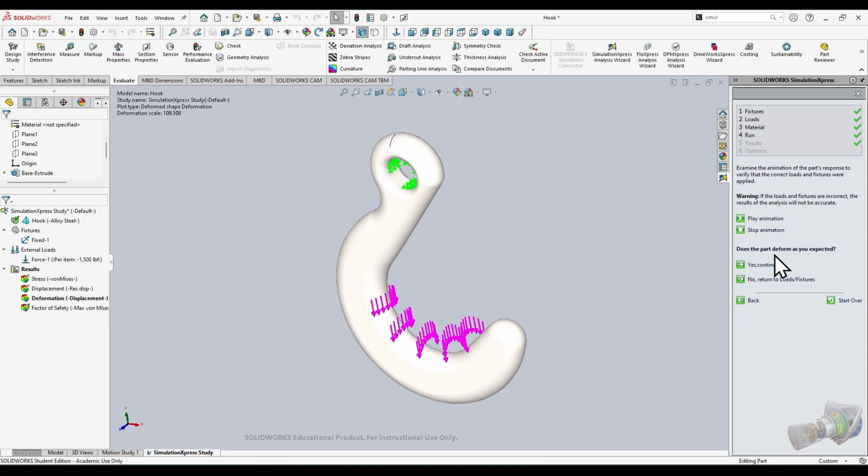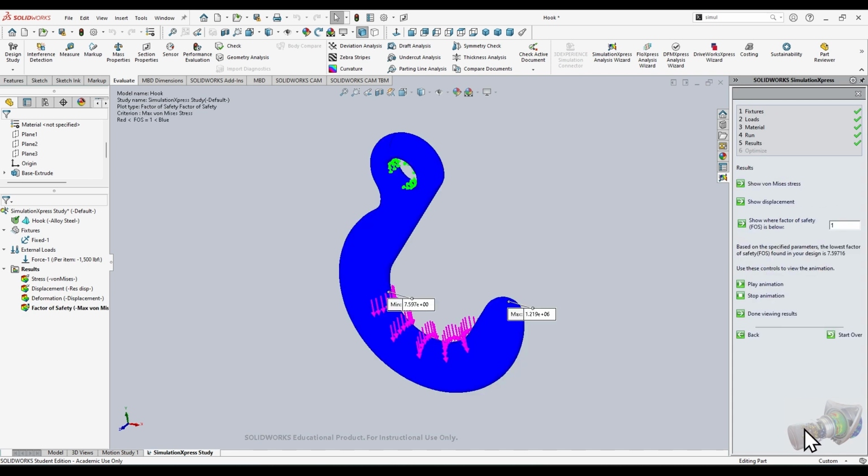And then does the part perform as you expect? I can say yes, continue. So now we can talk about these three different options that are here in SOLIDWORKS.